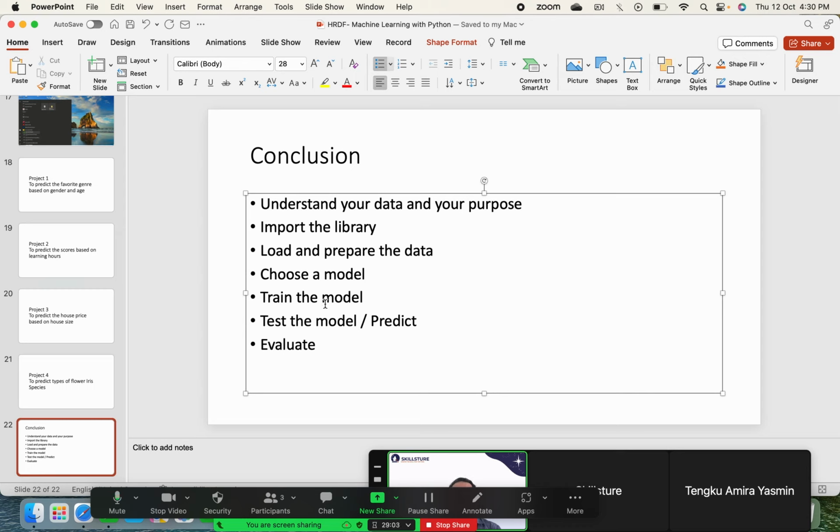So when you choose the model, then you can start to train the model based on your data. Once it's completed, then you can test your machine learning model, or test it to predict the result. Once you get the result, you can start to improve your machine learning model by evaluating the score and the accuracy. If the result is not sufficient or not accurate enough, then you can plan to have more data, for example, or maybe choose another algorithm.